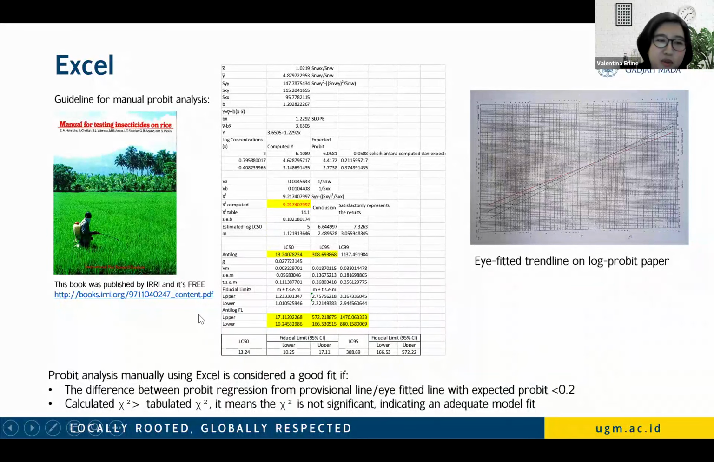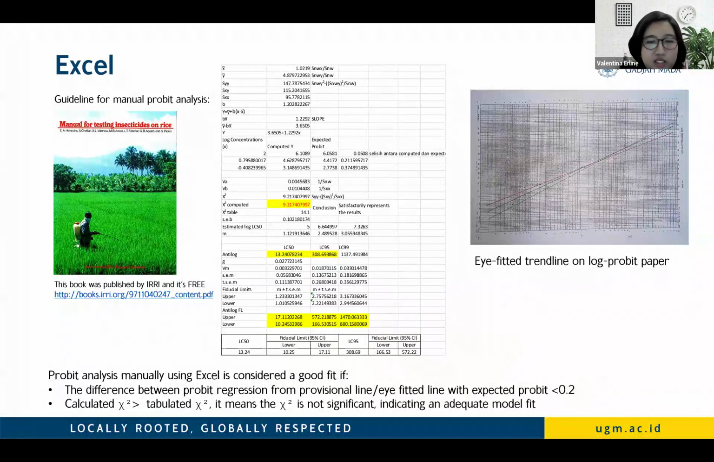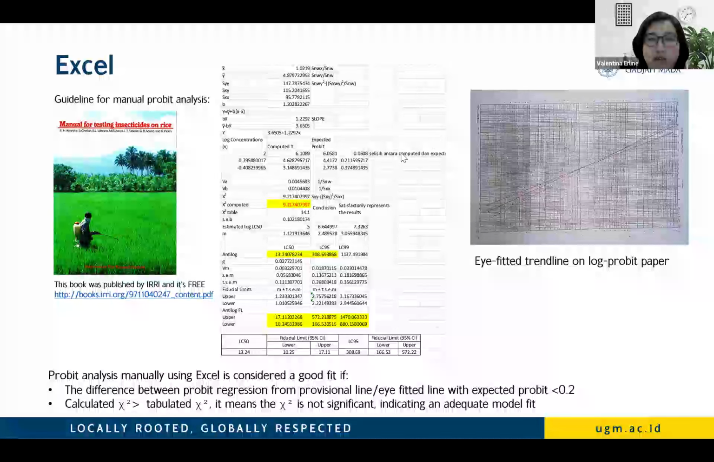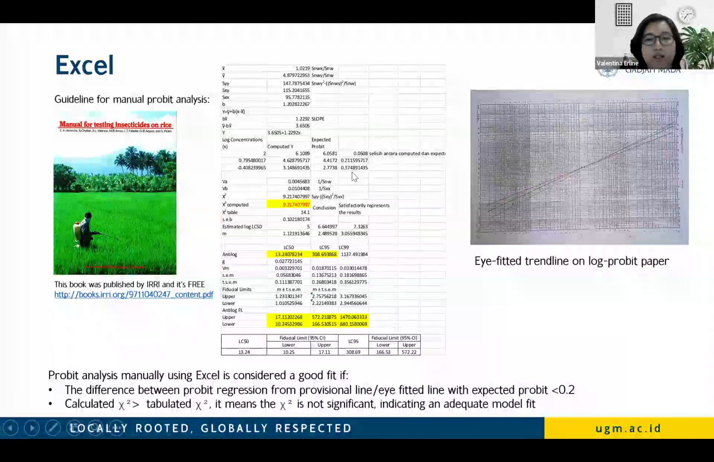And with Excel Probit analysis, consider it a good fit if the difference between the Probit regression from the provisional line and the expected Probit is less than 0.2. And the calculated chi-square in comparison to the tabulated chi-square is smaller. So it is an adequate model fit.